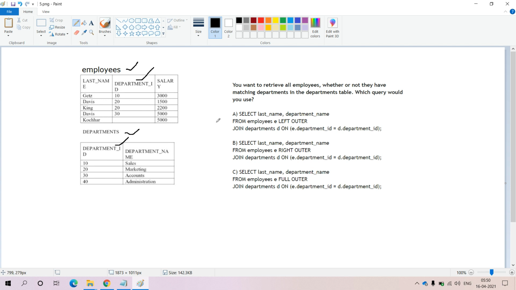Now here the question is, you want to retrieve all employees. That means here the employees table is the left table and departments is the right table. We want to retrieve all the employees whether or not they have matching departments in the department table.